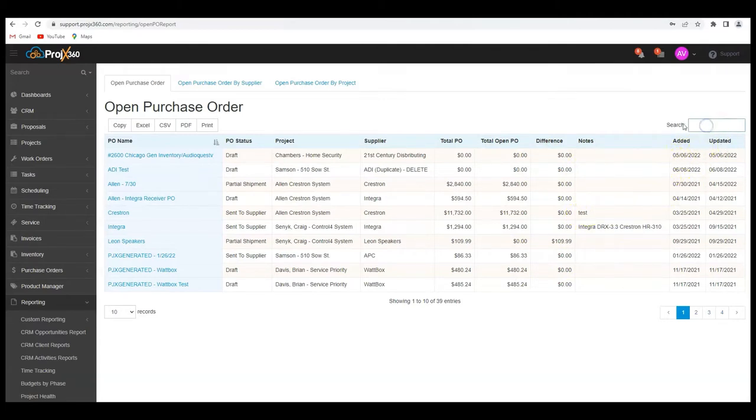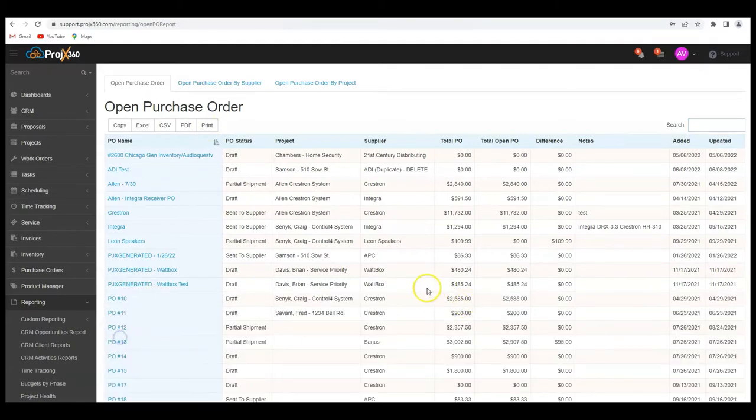We also have a search field here if you want to look up a certain PO name to narrow it down. You can do that here. All this data here can be copied over to Excel, CSVs, PDF, or print. You can display more records here along the bottom.